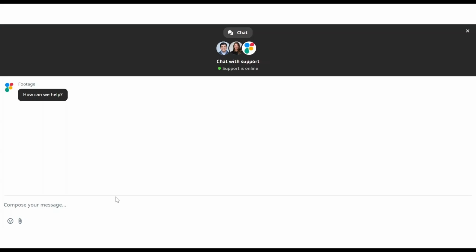This built-in support system makes Footage more than just a video generation tool. It's a guided creative workspace where you can get human help while experimenting with AI-powered filmmaking. No need to switch tabs or search FAQs. Help is literally one click away, right from the same window where you create your videos. So those were some of the core features. Now let's discuss who benefits the most out of this tool.